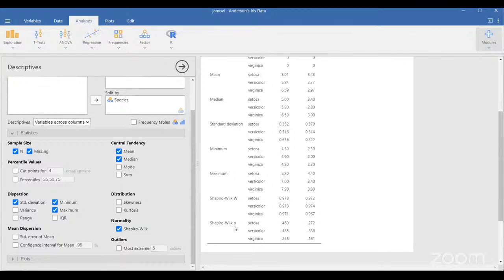Sir, what does Shapiro-Wilk indicate? Shapiro-Wilk indicates the normality. That means when you want to do the analysis, you have to do this Shapiro-Wilk, because it provides you this knowledge, whether the data follows the normality or not. If the data does not follow normality, then you can think about the non-parametric approach. And if the data shows normality, then you can use parametric statistics.